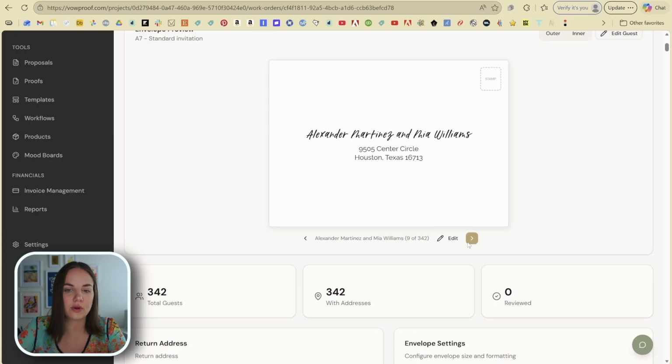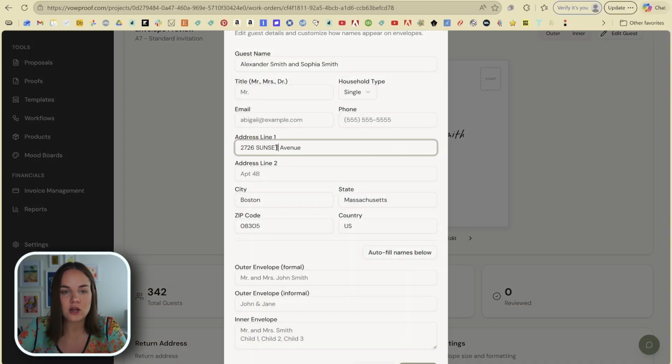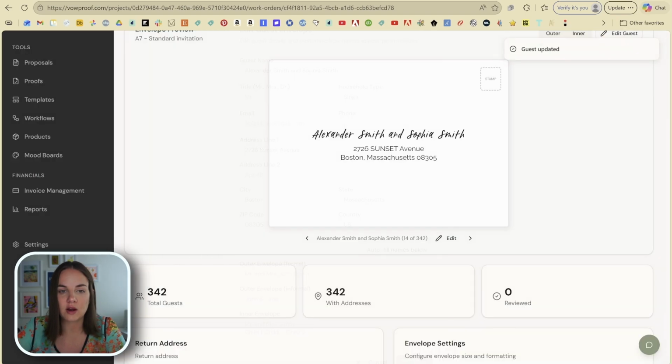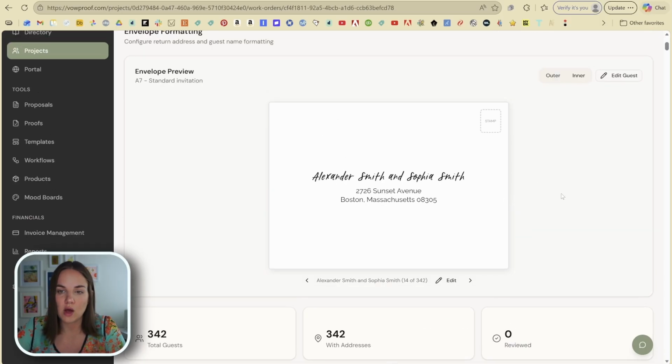And then I can scroll through, and as you can see, every single one of these 342 addresses is just up here already. There's a few things that we need to do. This is a fake set of addresses I generated for testing my address cleanup extension, so it's got a bunch of errors. For instance, sunset is all capitalized. We can just change that right here, and it's going to update on the final proof as well.